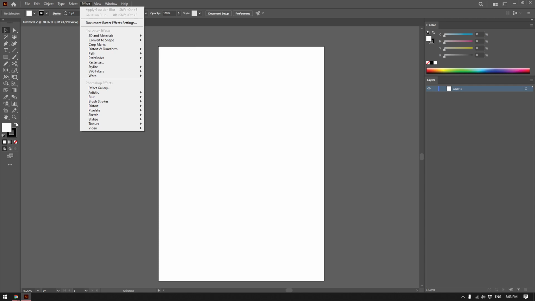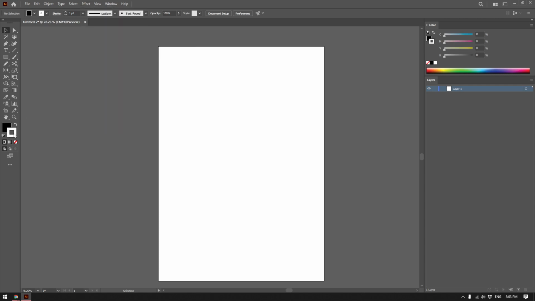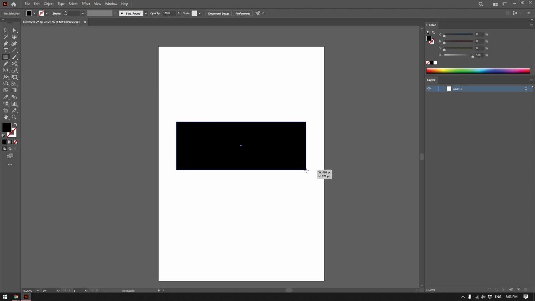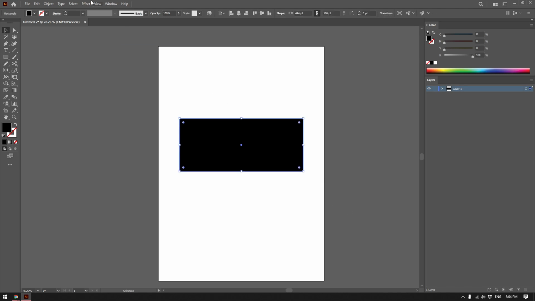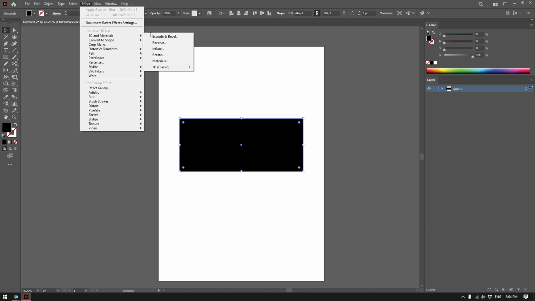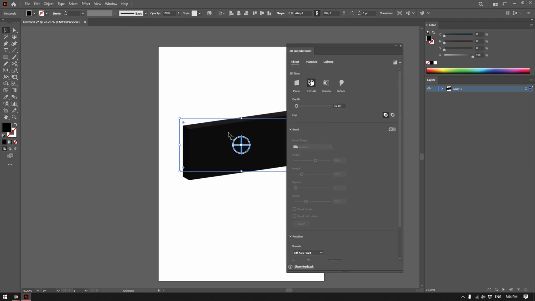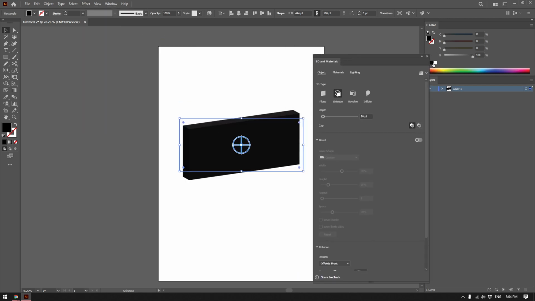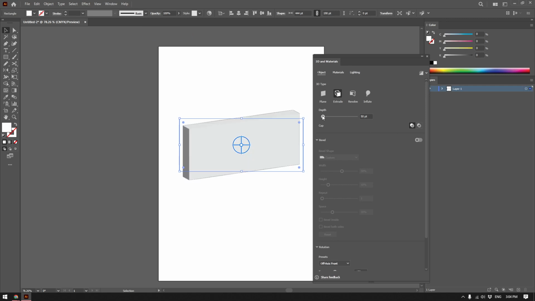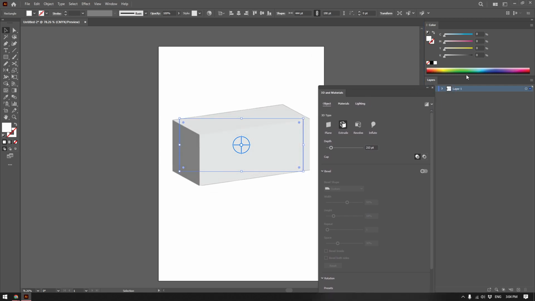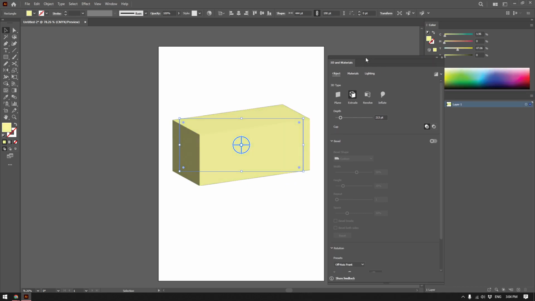So let's say I have this. Okay, I create a solid fill of this rectangle box, primitive shape. Let's start with basic primitive shape. Select this rectangle, go to Effects, 3D and Materials, Extrude. I want to add thickness to this 3D shape. Let me change back to white color. So you can see if I increase the depth, you have this cuboid. Okay, this 3D cuboid. Let me change to a different color, like this.